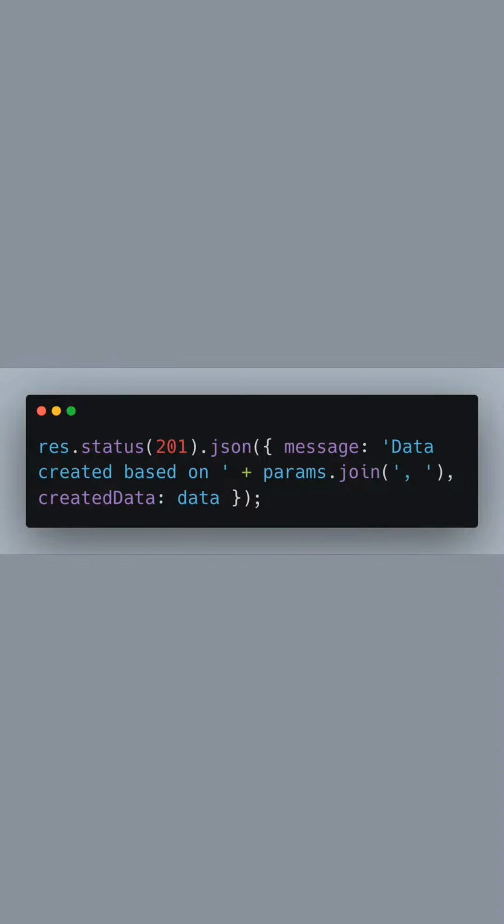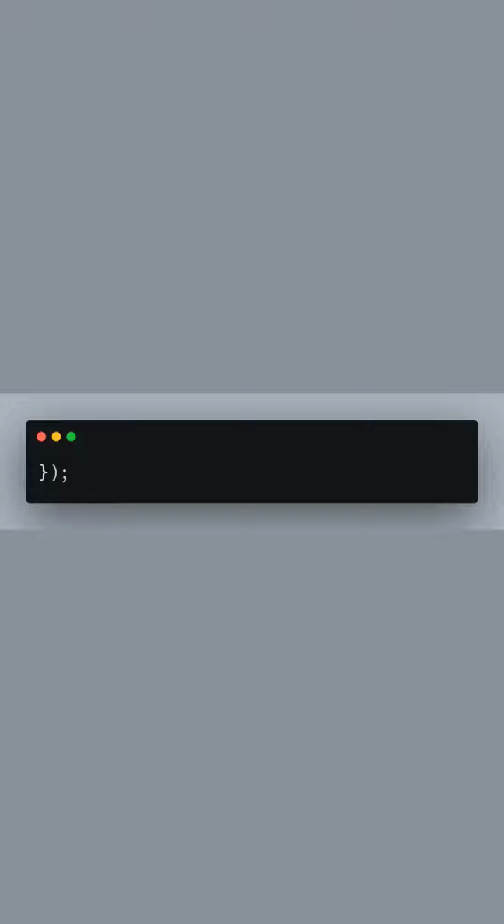After handling the parameters and posted data, we respond with a status code of 201, indicating that a resource has been successfully created. We also send back a JSON response that includes a confirmation message and the data that was created. We close out the POST request handler to complete our router configuration.